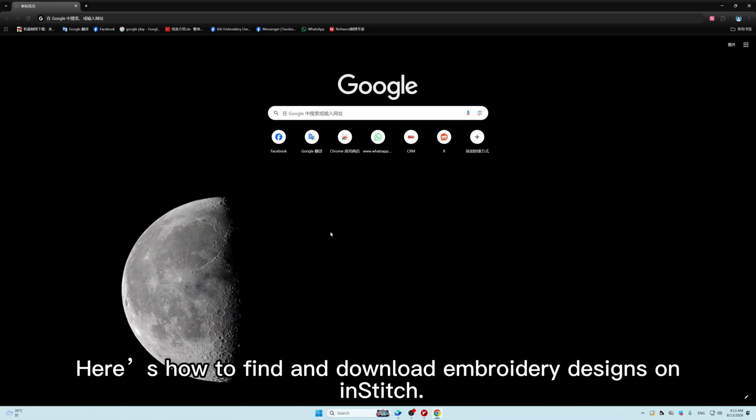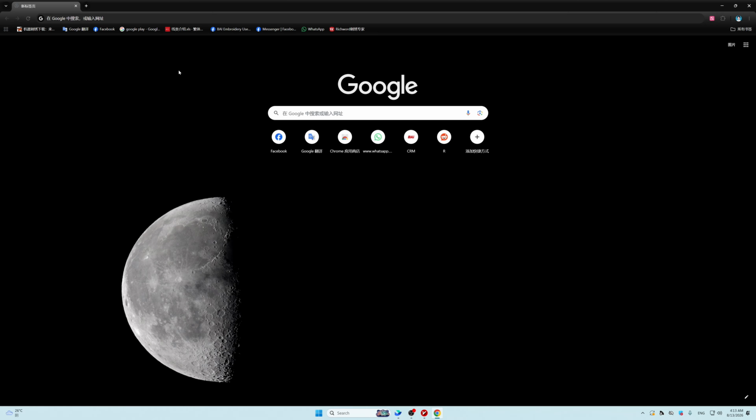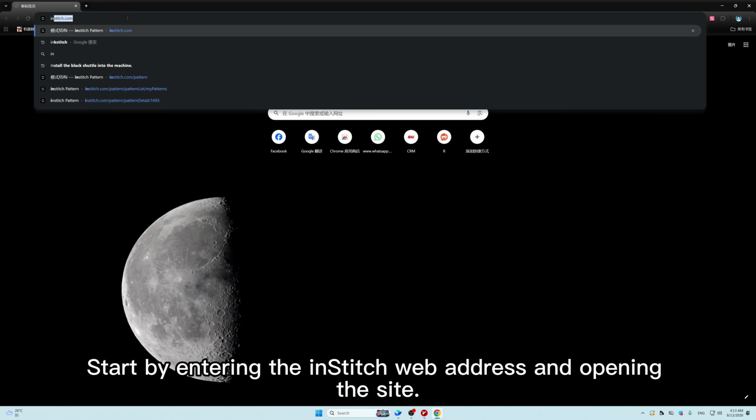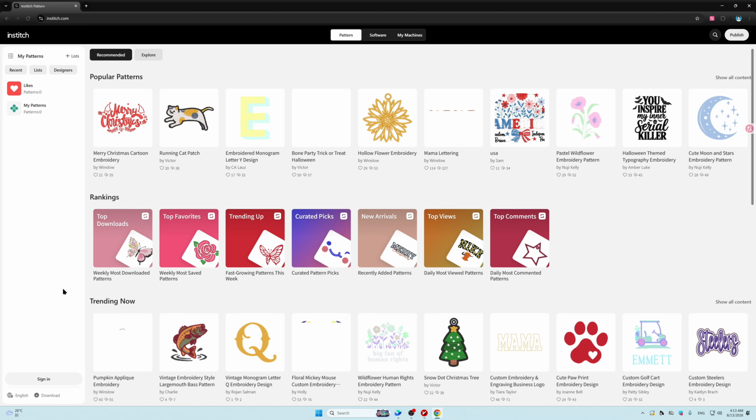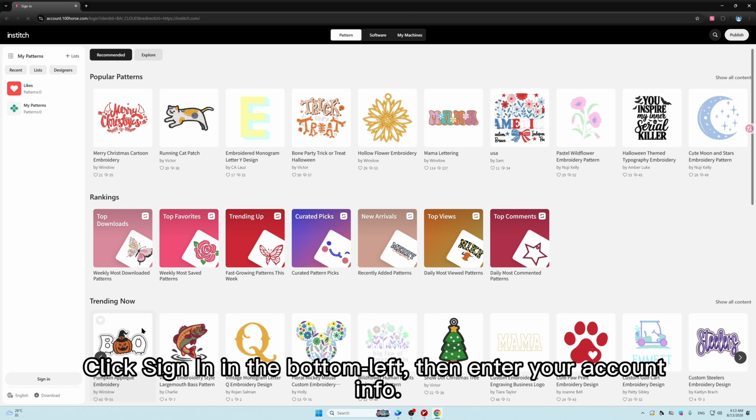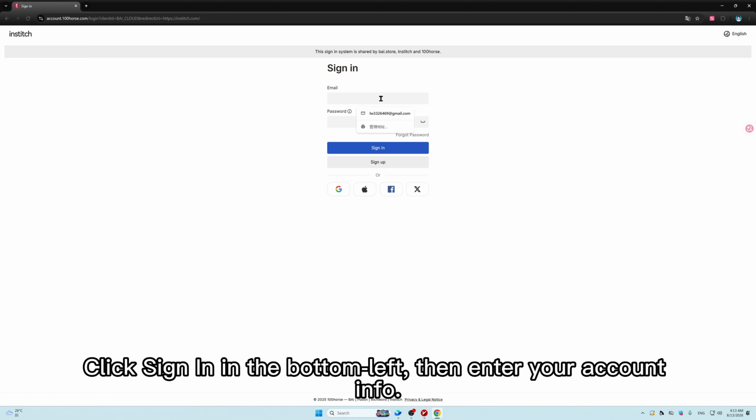Here's how to find and download embroidery designs on InStitch. Start by entering the InStitch web address and opening the site. Click Sign in the bottom left, then enter your account info.